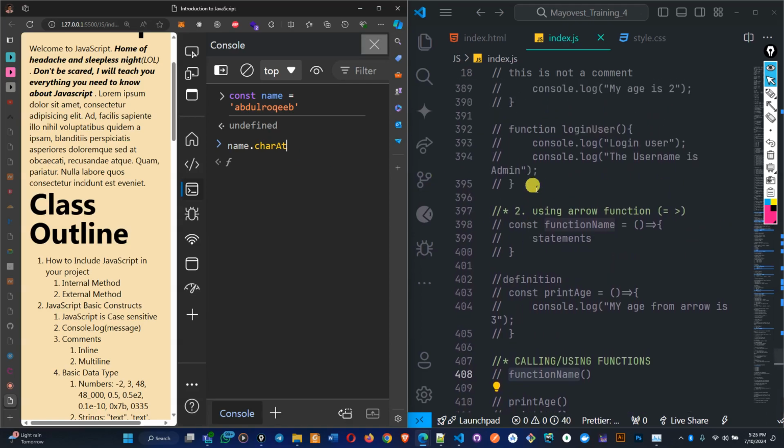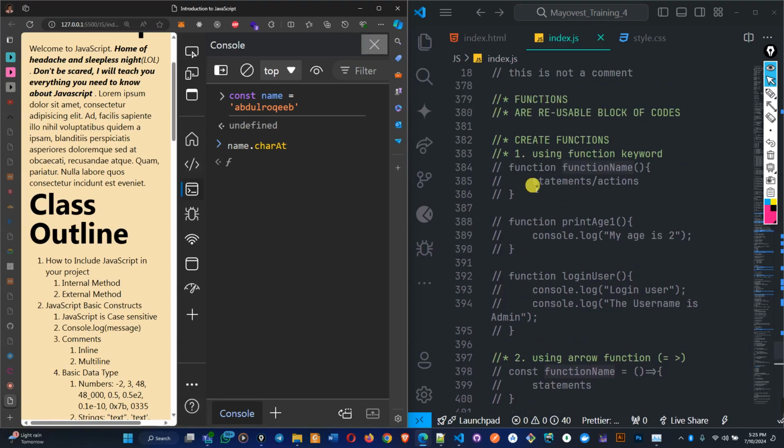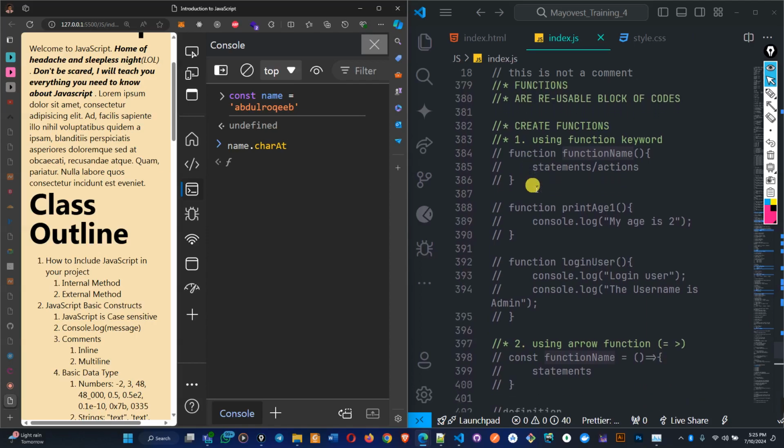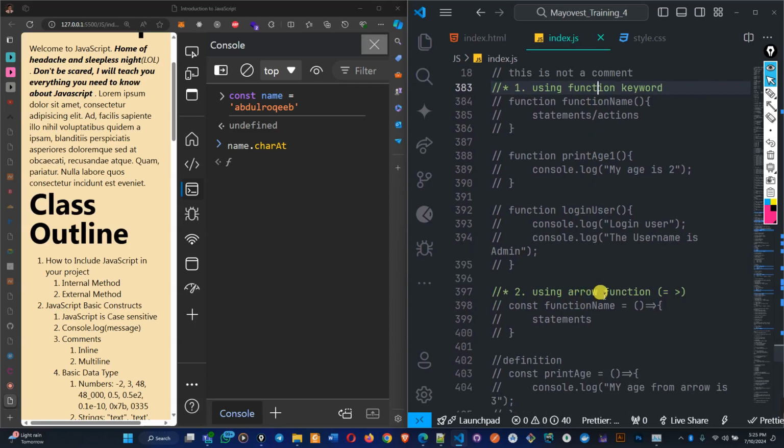Let me go back again. When you want to create a function, we have two ways of creating a function. One way is by using the function keyword. Another way is using the arrow function.